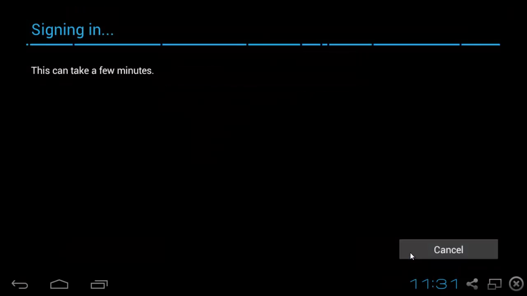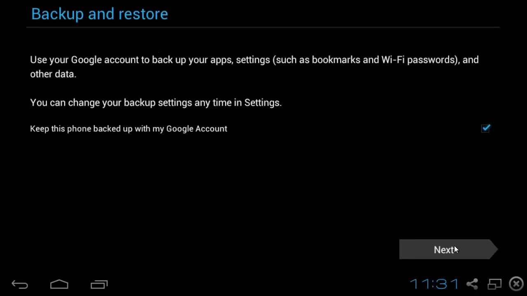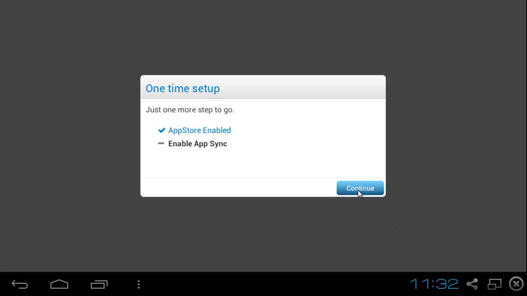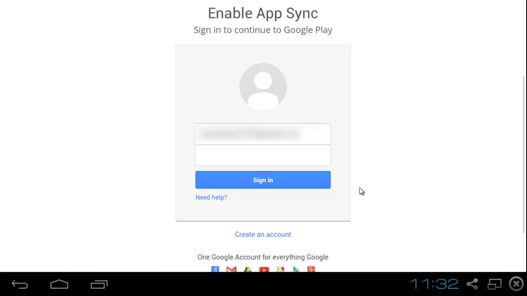And let's click on sign in. And let's click on next. Continue. You will have to authorize the app once. So let's sign in once again.